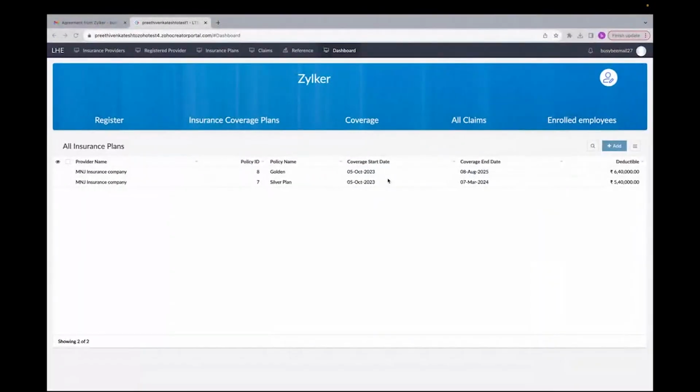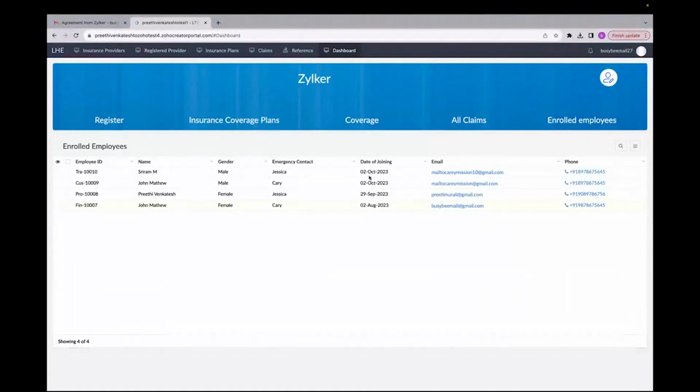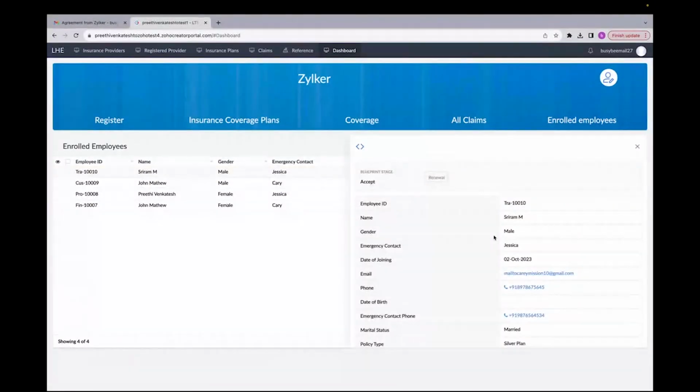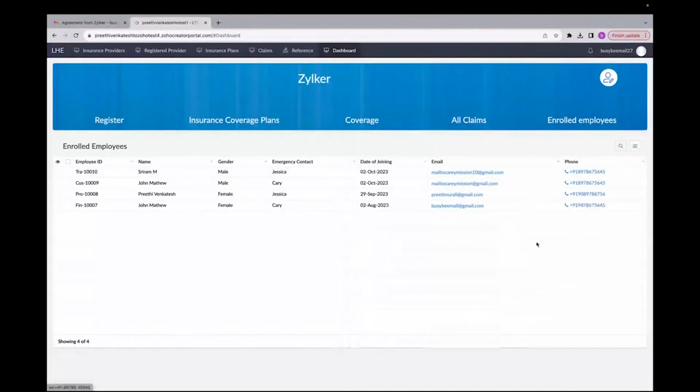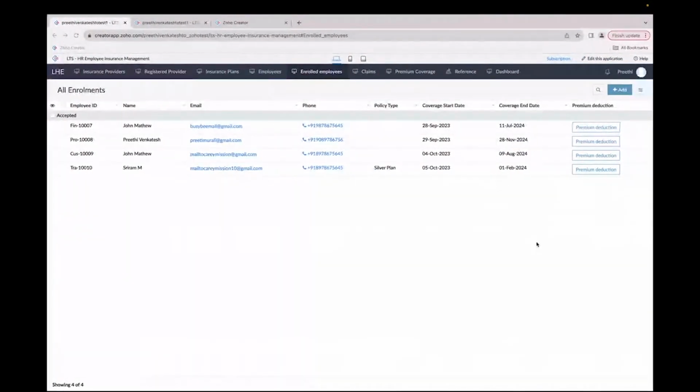So now if I go to the insurance provider's dashboard as well, under the enrolled employees, you can see all the accepted employees' information, also with the recent information, their employee ID, their contact information, dependent information, everything will be displayed in this insurance provider dashboard as well. So now after he becomes the enrolled person to get the insurance.